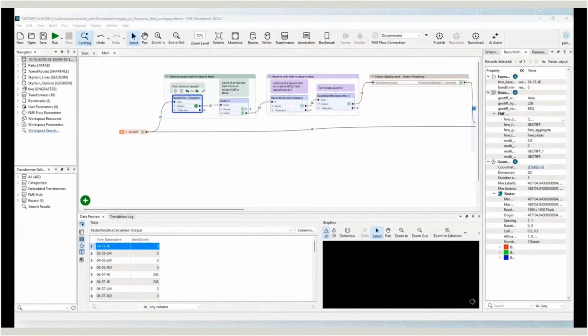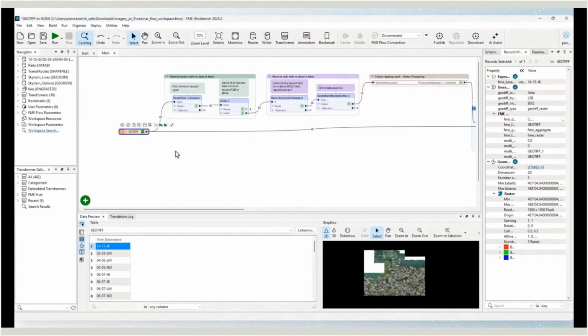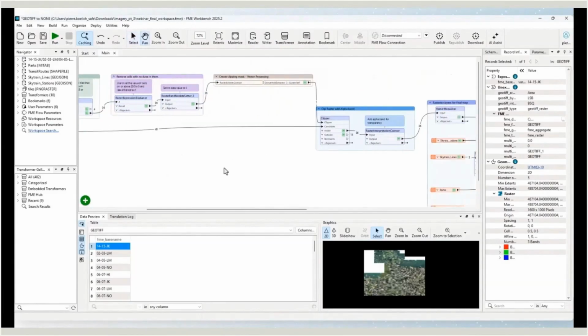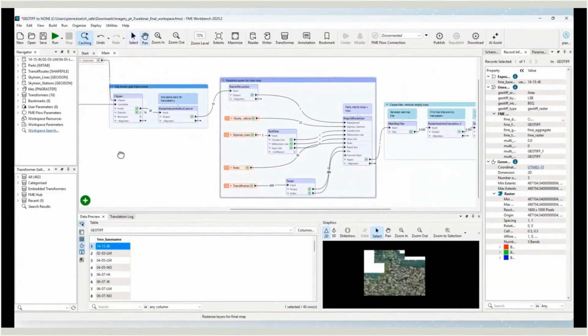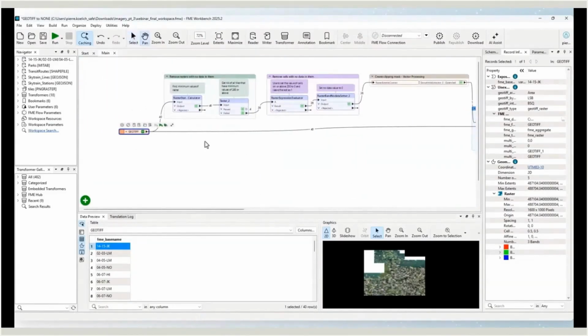All right, now onto Workbench. I have here the completed workspace, and I'm going to step through the different portions to show everyone what's going on in each part of it. First, we will get rid of the images in the dataset that have no valid data in them.